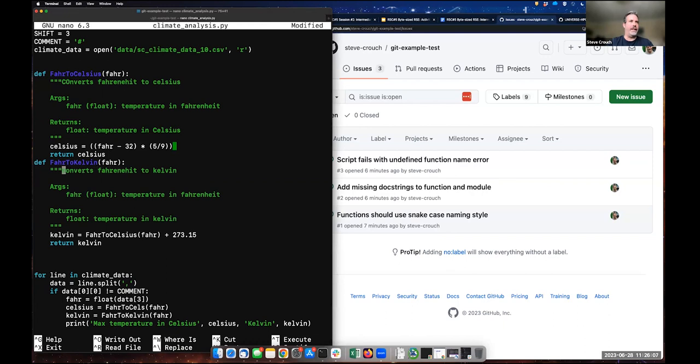So I've basically got: converts Fahrenheit to Kelvin. The arguments, very similar to the far2Celsius function, are far, which is of type float, a temperature in Fahrenheit, and it returns a float, which is a temperature in Kelvin. And someone, Matt, thank you, Matt. That's a very good suggestion.